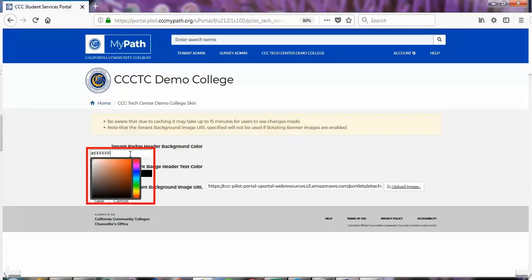We'll click and drag the white triangle slider to display color shades in the larger square box to the left of the slider. Once the shade displays as we'd prefer, we'll click in the square color box to select the color. The exact color selected appears in the Tenant Badge Header Background Color field along with the color's hex code. If we wanted to use a color for which we already knew the hex code, we would also be able to simply type it into the hex code field.